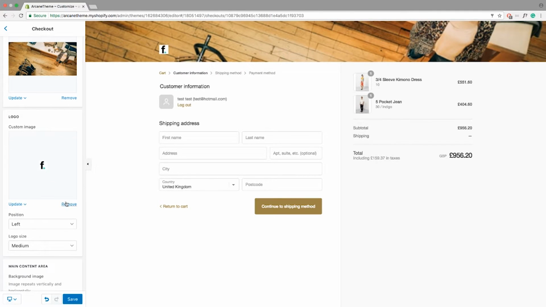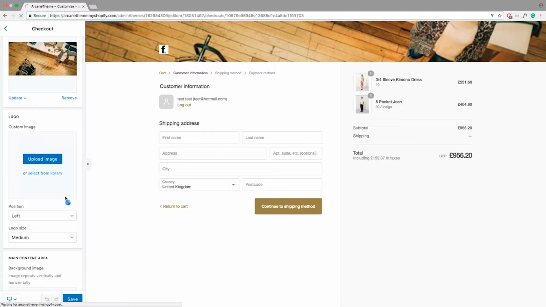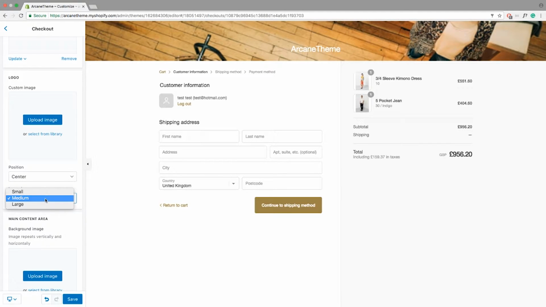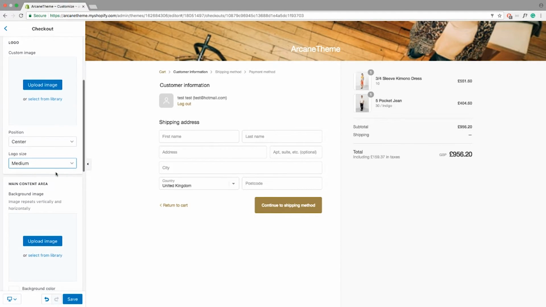And it'll upload it there. Or if you just want to keep that text there of your theme, then just click remove. And it will update it with the text of your theme name. And you can actually change the logo to go center, right or left. So that should appear here in a second. Yep. And then you can actually change where it's going to be: small, medium, and large logo.